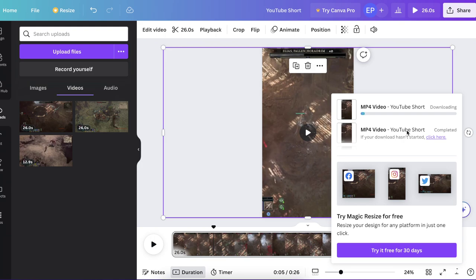So this is a very, very simple way to go from a Twitch clip to either a TikTok or a YouTube short. You can add in audio, you can add in text. Super, super simple to do it in Canva.